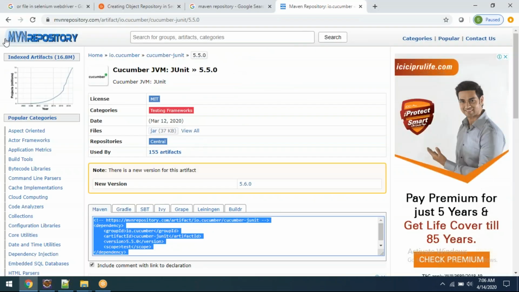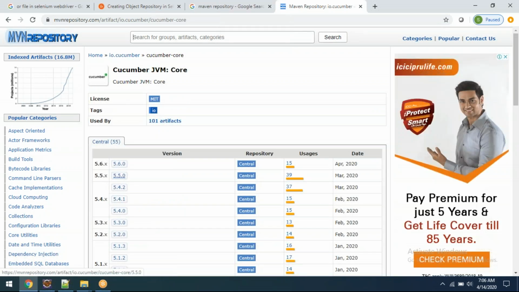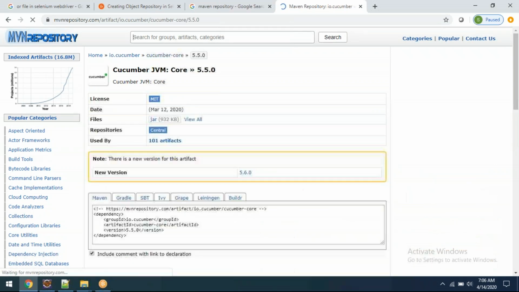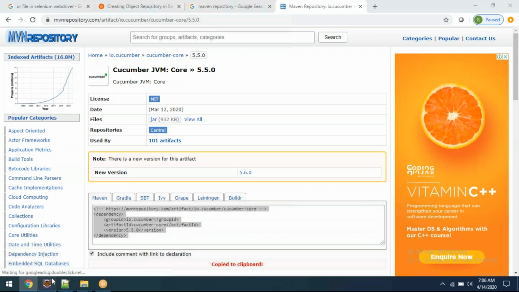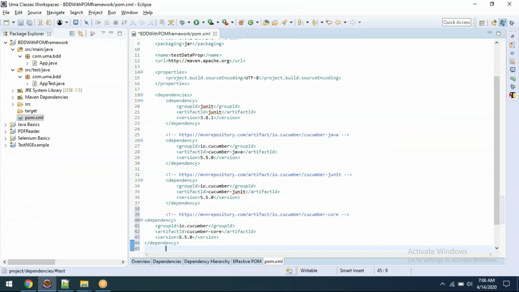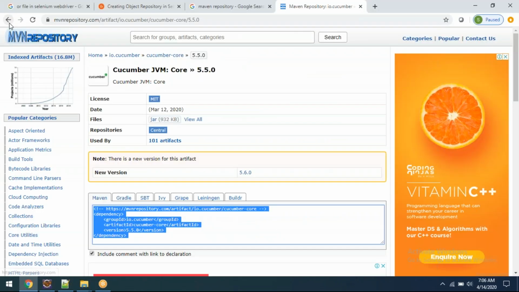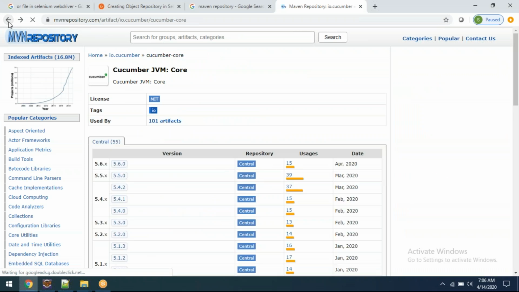Okay, then the next step. One step I need to go back and check. Here we added JUnit, now Cucumber core. Getting my point? Cucumber core. Just copy, after the dependency paste it, Control Shift F, save, and move to another thing. So this is clear? Yes.